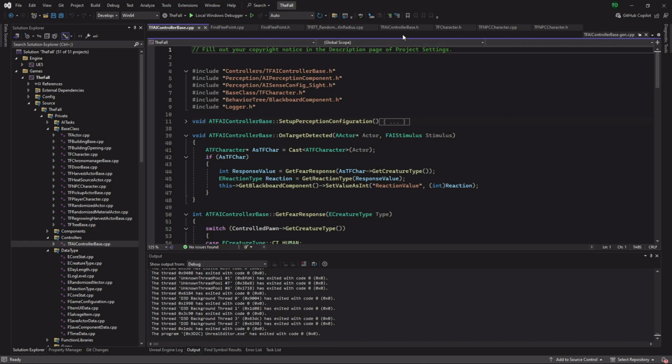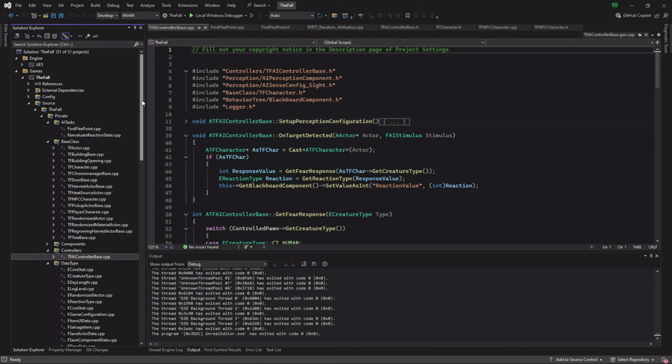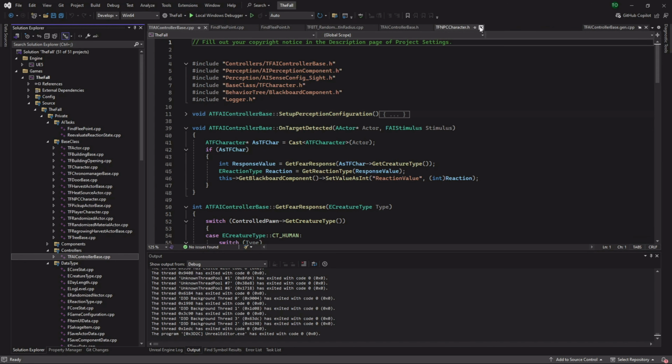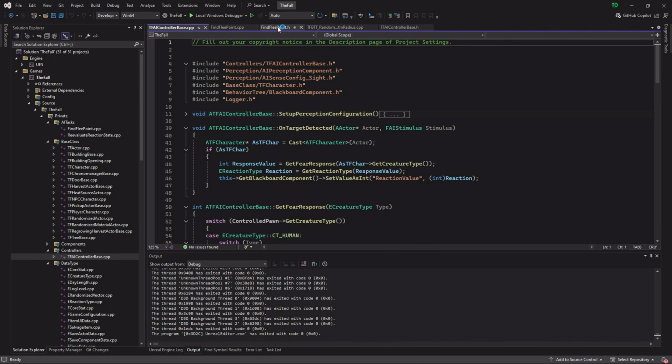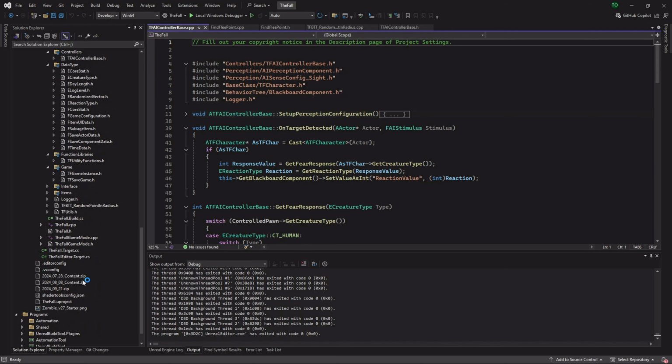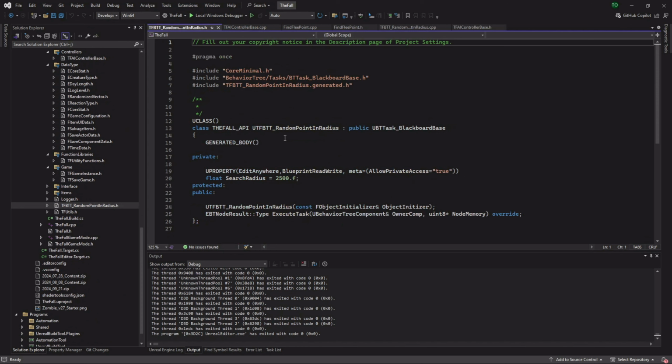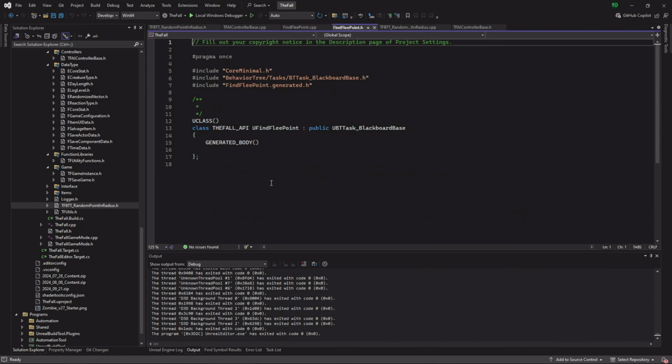Find flee point, and it's missing a reaction one, but that's fine. Reevaluate reaction state. Okay, so get rid of TF character, TF NPC, and get rid of that one. All right, so what we're going to want to do here is, to start with, we're just going to copy some of the information we have in our random point and radius, because there's certain things we need to basically duplicate. The execute task, that is straight away one we need to do.